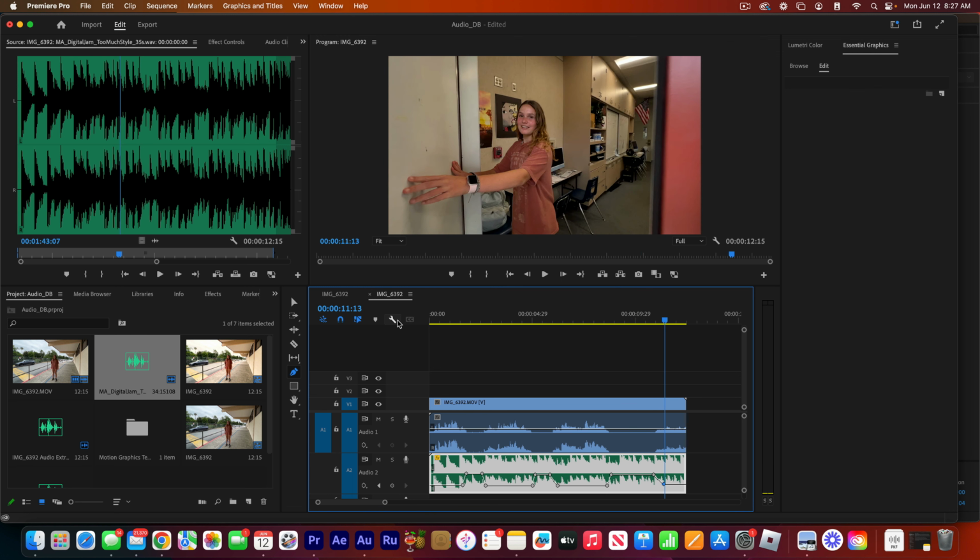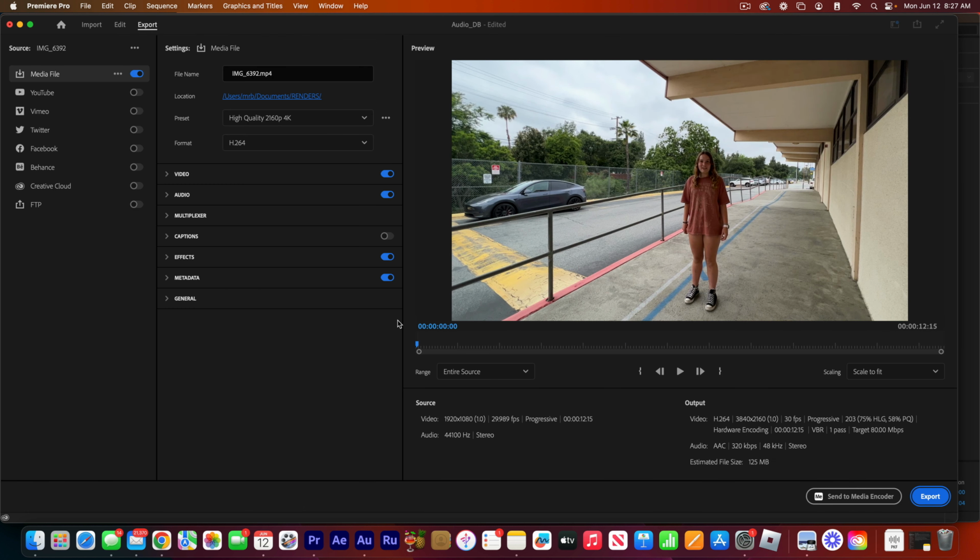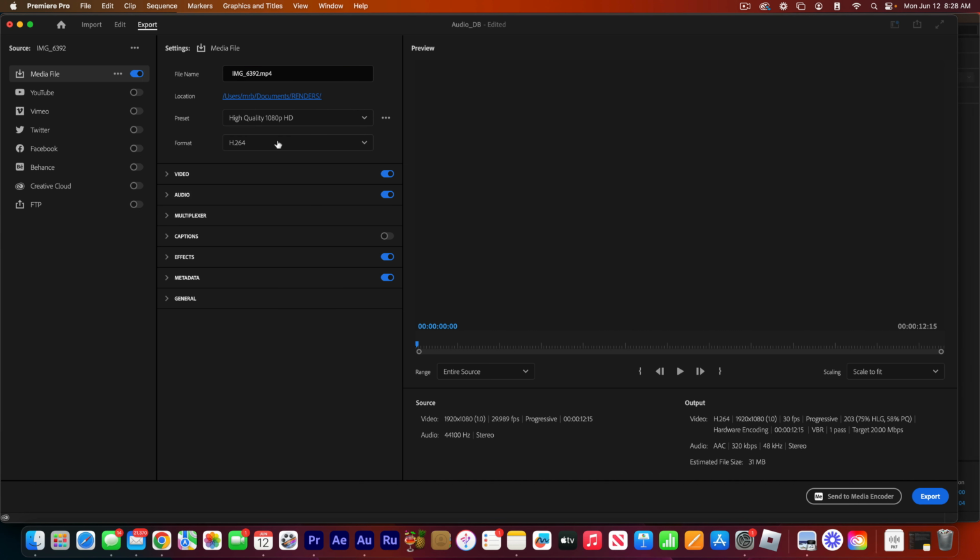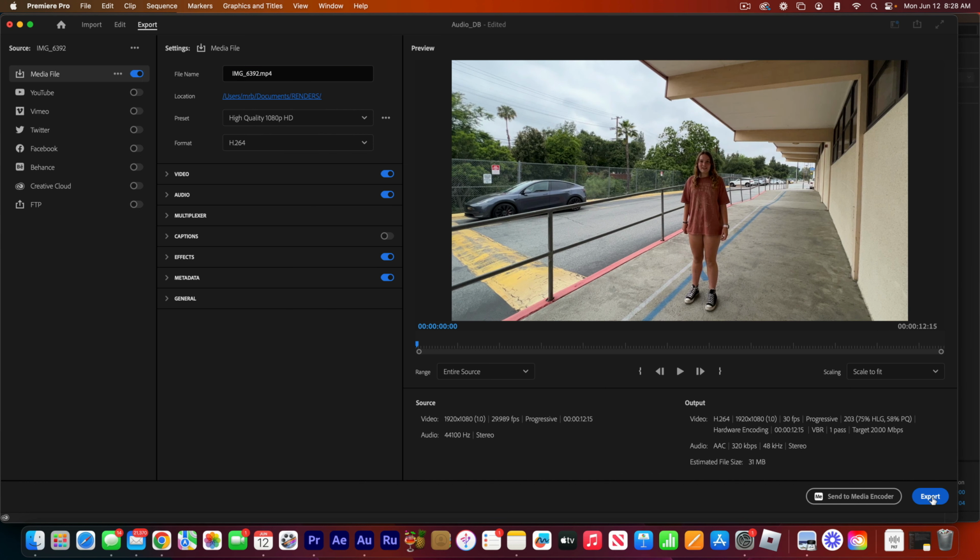So much better. Okay, once you've done all of that, you press Command M to get to the export area. Make sure that you name this audio underscore your initials, and then find a folder where you're going to put this. You want it to be in 1080p, and then export, and you're good to go. Turn that in for submission.